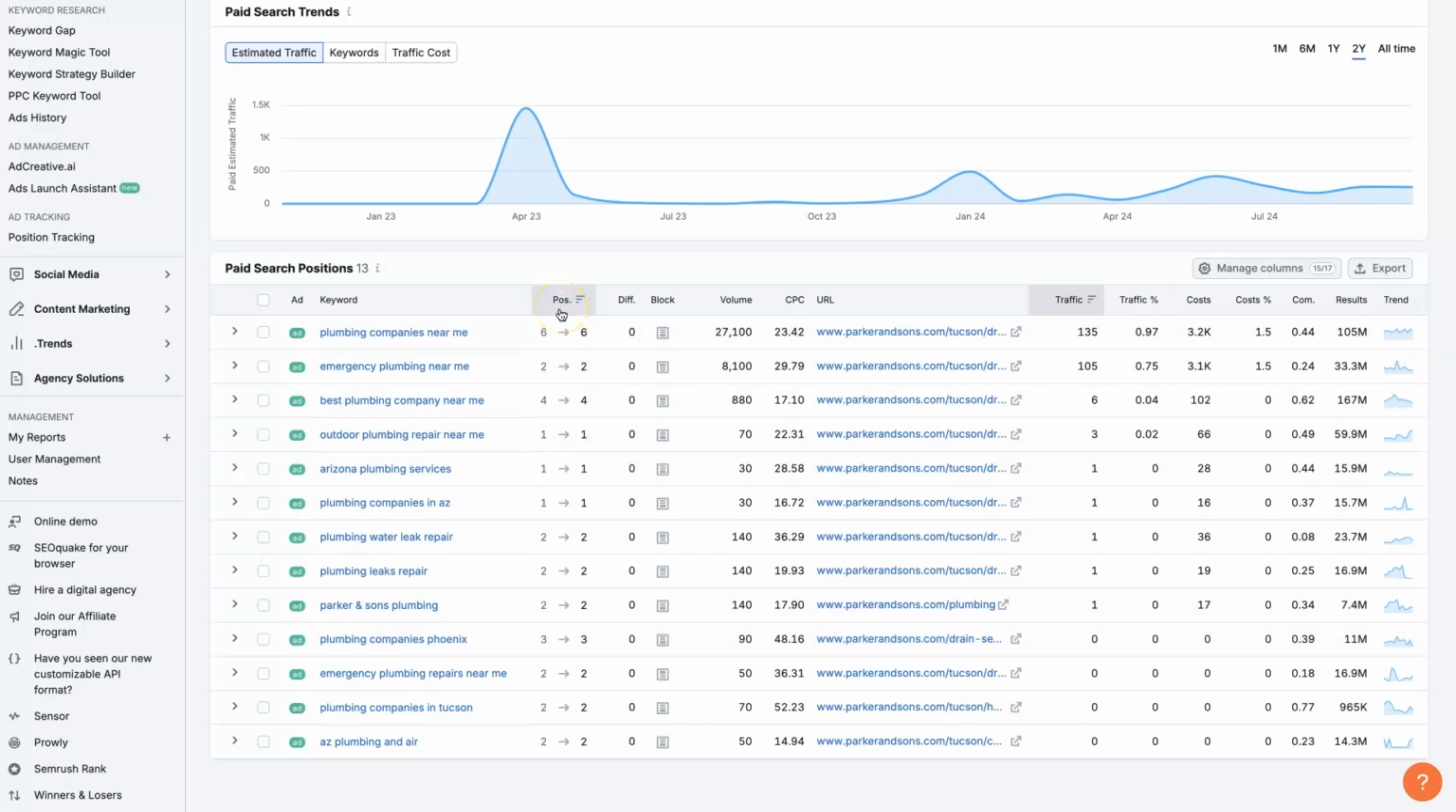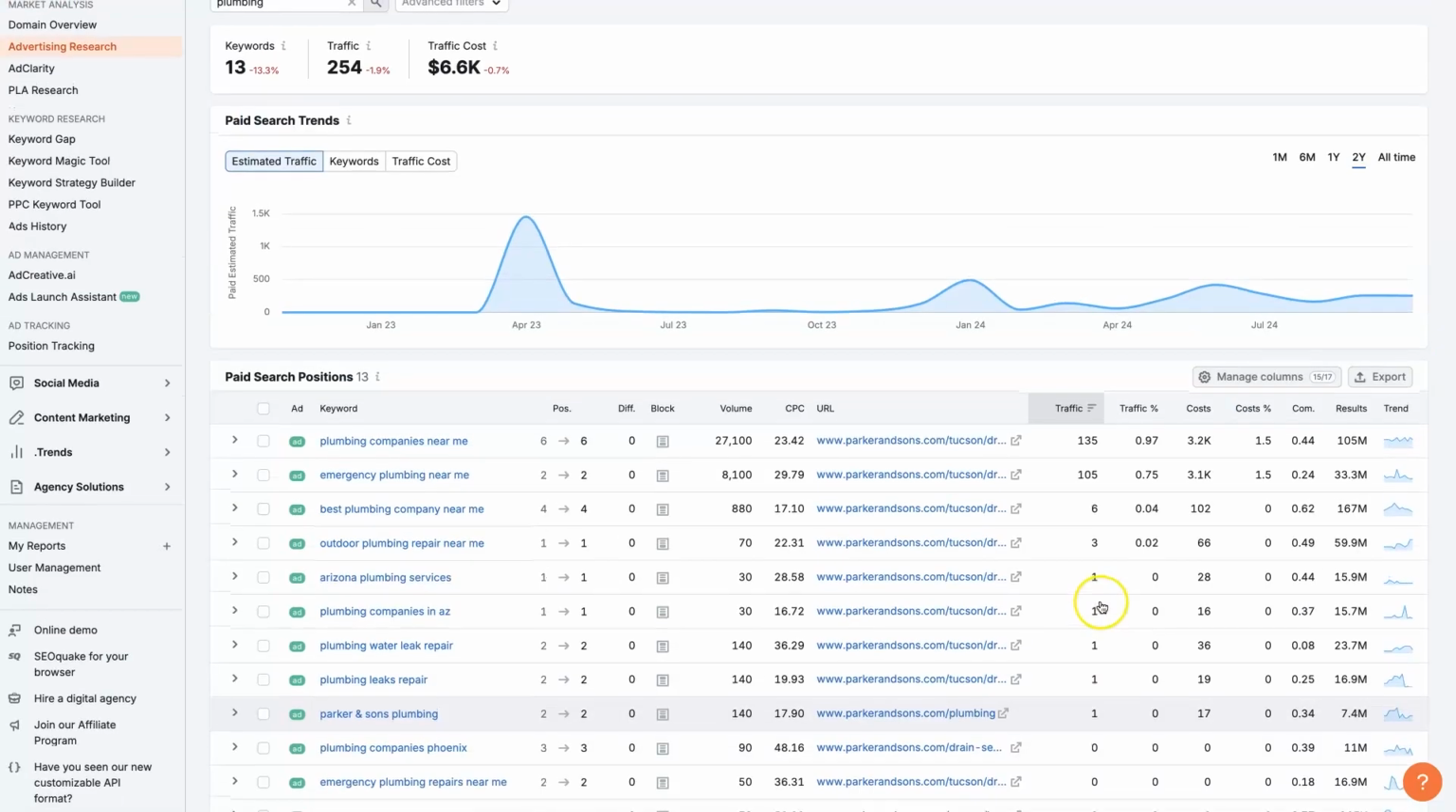So kind of like with the organic search results, we can see the position that their ad is showing in, the search volume for these different keywords, the cost per click, so how much we're going to pay per click on Google Ads, and then some basic general information here. These trends can be pretty helpful too to see, is this a keyword they've been advertising for a long time, or is it kind of a new keyword?